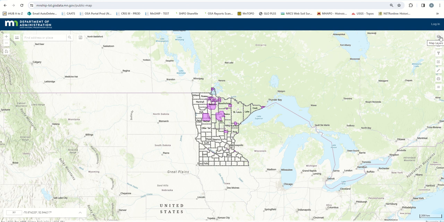So when I open up this widget, you'll see that there's a list of different map layers. The first thing you'll notice is that some of the map layers are gray and some of them are black. The ones that are gray are not visible because I'm not zoomed in close enough. The ones that are in black are visible because I'm zoomed in close enough.